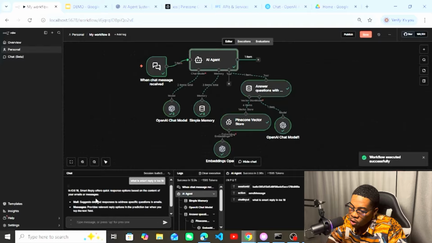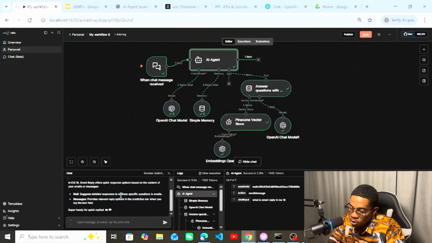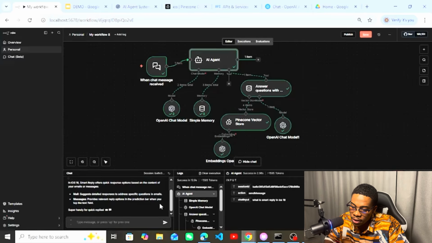iOS Smart Reply offers quick response options based on the content of your email, suggested details, responses to address specific questions in the email, and provides relevant reply options and predictions. So guys, this is how to build AI RAG agents with a no-code tool like n8n.